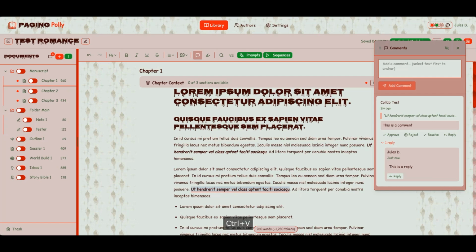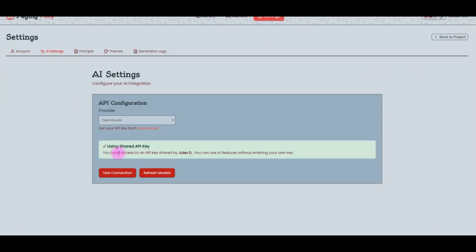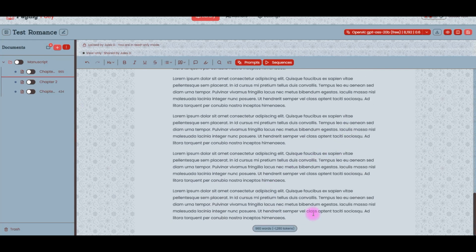So let me show you that really quick. If you're sharing an API key, bring this back over. In AI settings, it will show you're using a shared API key. You'll notice there is a refresh, there is a test connection, there is not a favorite section. If you are using a shared API key, you're going to be using the favorites of the person that shared the API key.